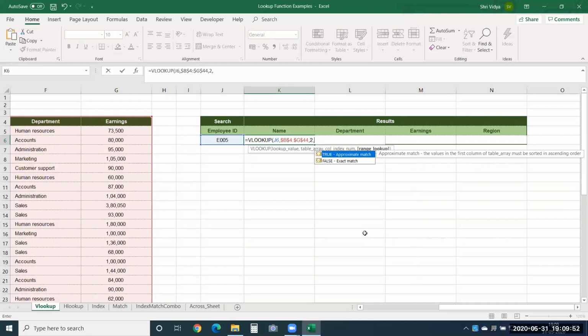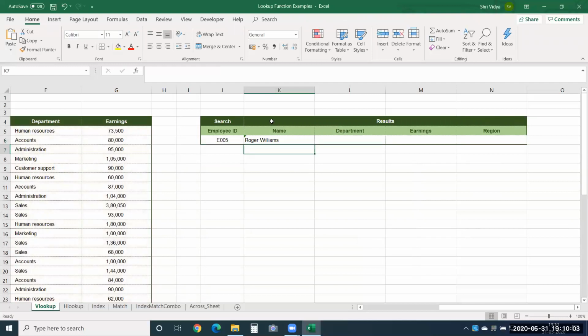Currently, let me use false. Either type false or type 0, both mean the same. Give this, press enter. You can see Roger Williams is the name for this particular employee.